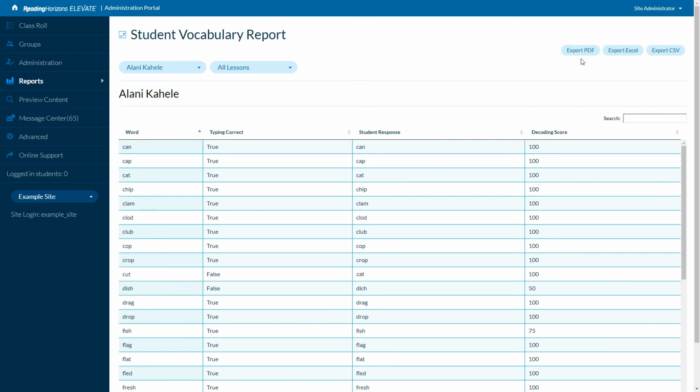Using these buttons, each of the reports can be exported to a PDF, Excel, or CSV file.